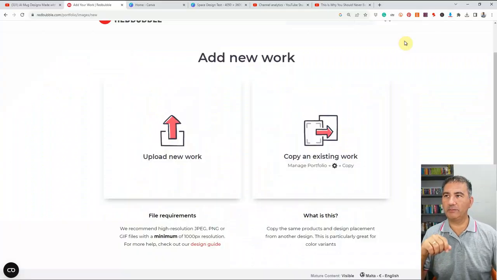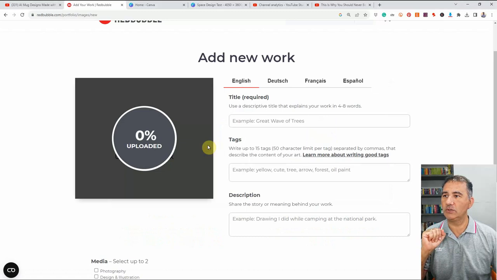Here we are on RedBubble in the section where we're going to click to add new work. Let's just choose the cartoon animals duffel bag. I'm just going to click and drag that into upload new work, and we'll just wait for it to upload.